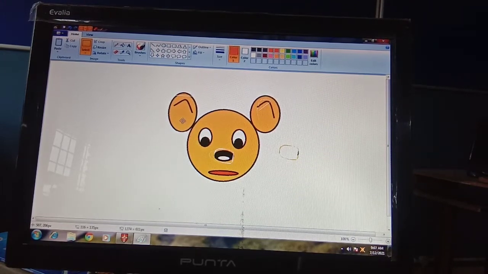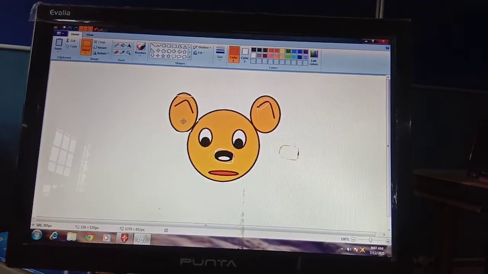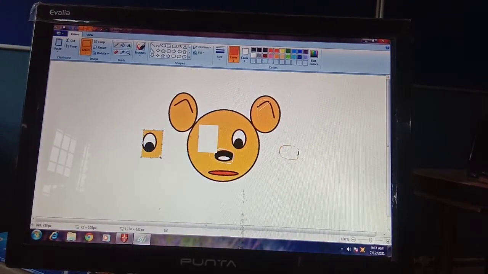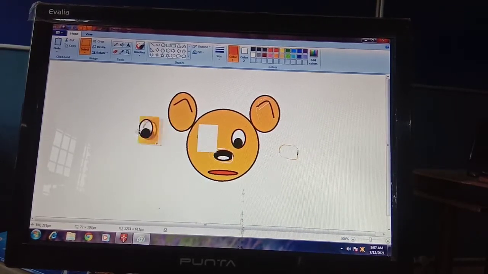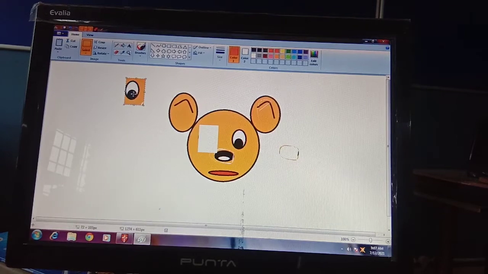Here the perfection will not come. Perfection can come from the free selection tool, because you can select an irregular picture from there. And from the select tool, you can select a particular boundary only in a rectangular shape. Like this, you can remove it, and then you can adjust it anywhere you want.